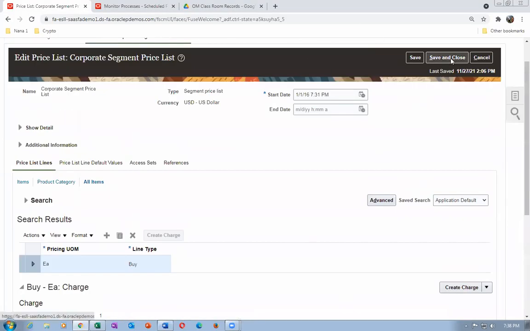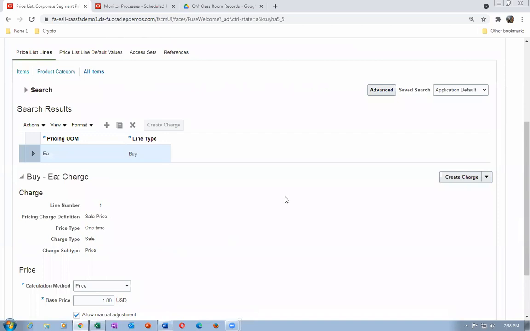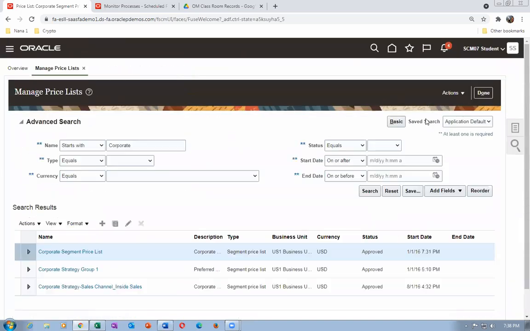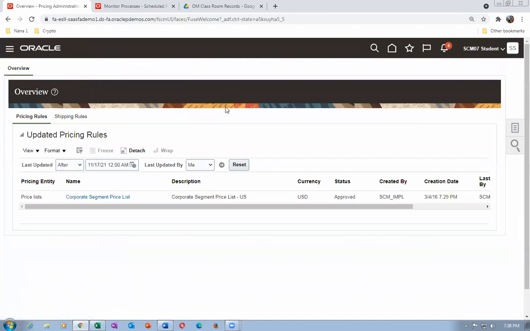So go there, give a save and close. So we already have the all items price in place actually. That's it. Now we are going to begin the configurator after the break at 8 o'clock. Any doubts till now? We've got 5 more minutes for this session. Is it all clear now? Yes, clear. Good then, fine.